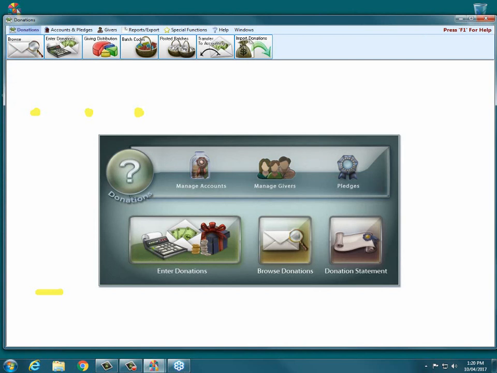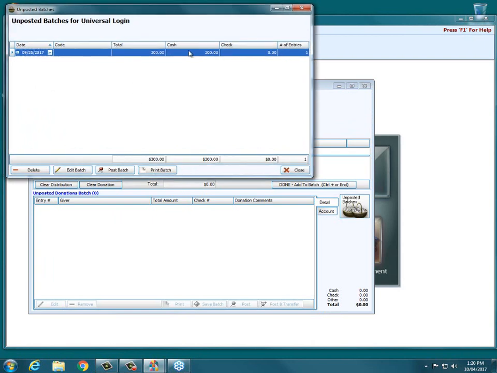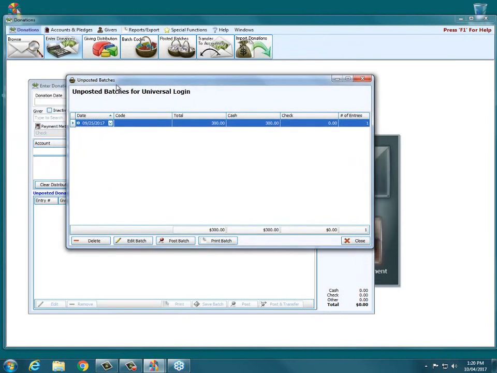And then when you come back the next day, open up donations, go into Enter Donations, and then up here in the top left, or wherever it pops up, will be the unposted batches window with all the different unposted batches you have listed. We only have the one, but you can see it's got the date I had entered with the total, the amount of entries and everything.